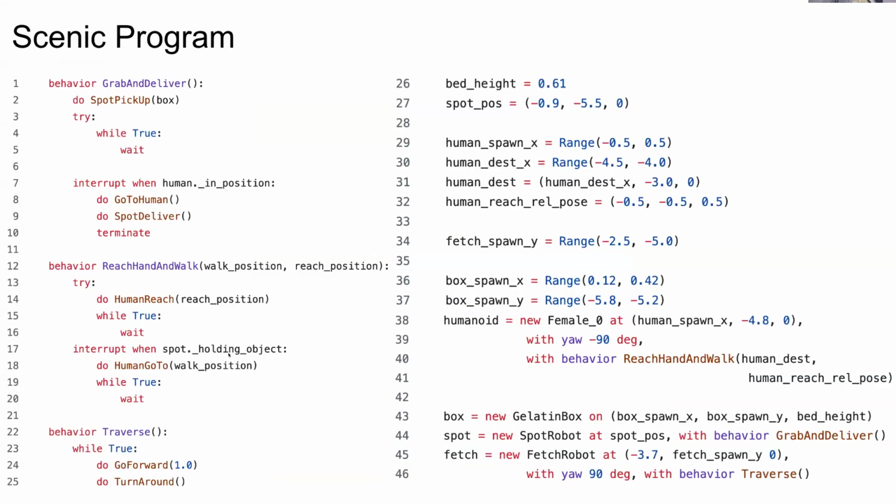After this, this is the Scenic program that we use. As usual, on the left side, you have the code defining the behaviors of the agents. Of course, the first one, grab and deliver, is for the ego robot. The second one, reach, hand, and walk, is for the human. And the third one, traverse, is for the second robot that is walking around in the living room. On the right side is the usual definition of the world space.